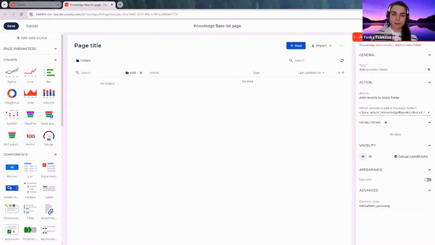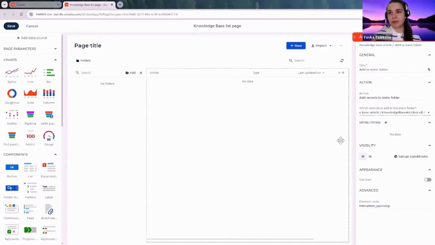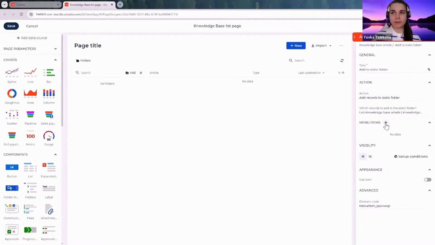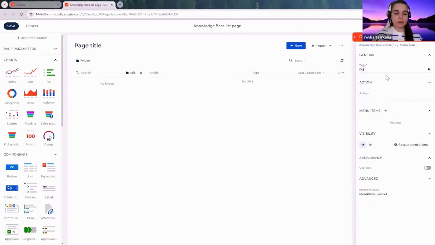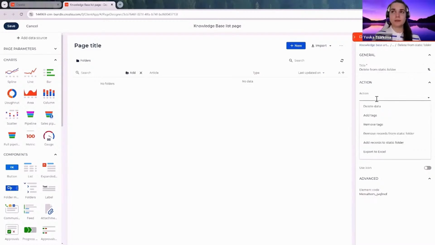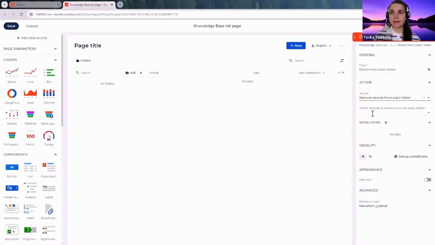Now, we added some records to the static folder. We also want the possibility to delete them. For that reason, I will add one menu item, and that would be delete from static folder. The action, that would be remove records from static folder, and again, we have our list page. And now I can save.